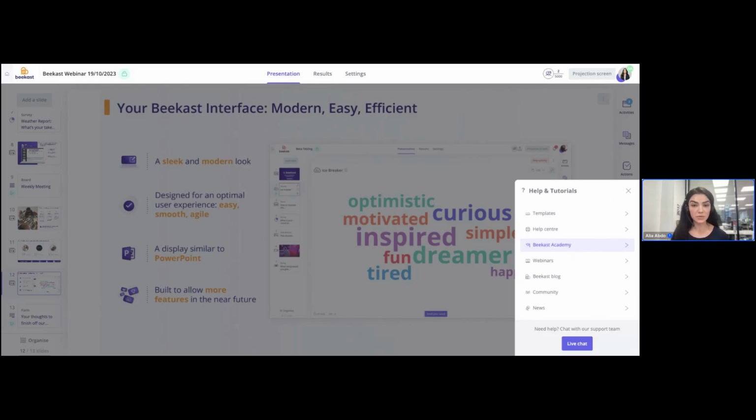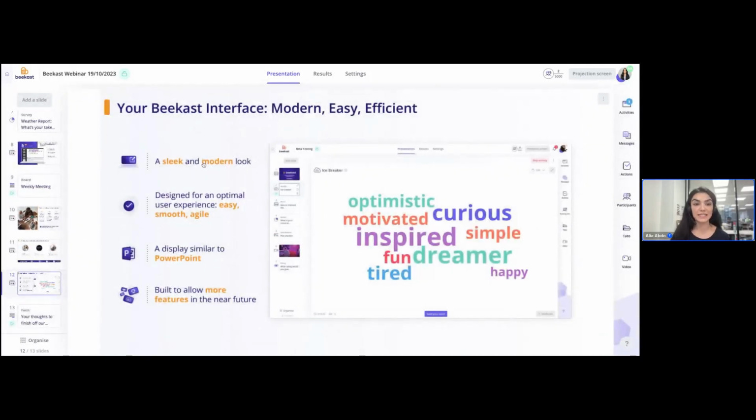So it's really simple, and it's flexible as well. You can do it when you want, and you will be able to start creating your effective and efficient meetings directly with Beekast.